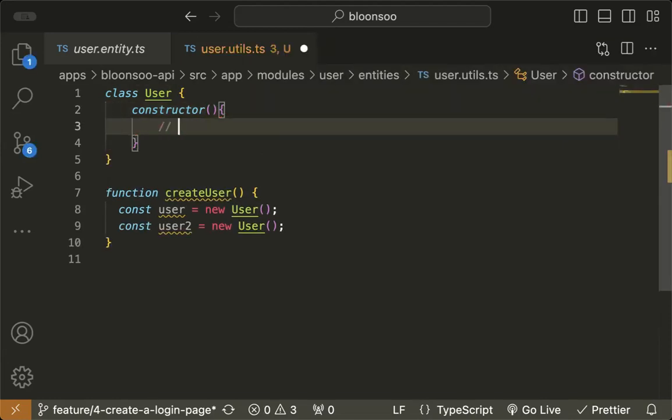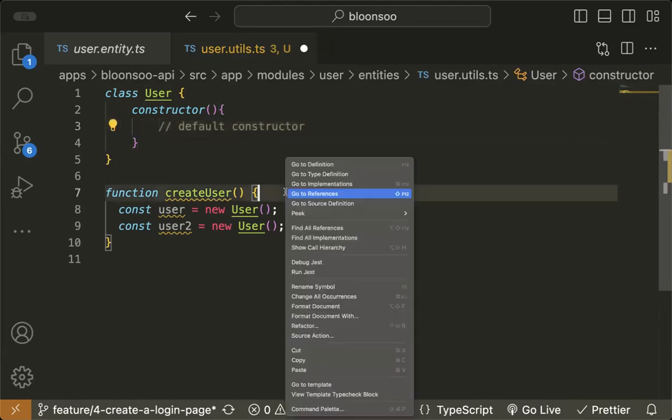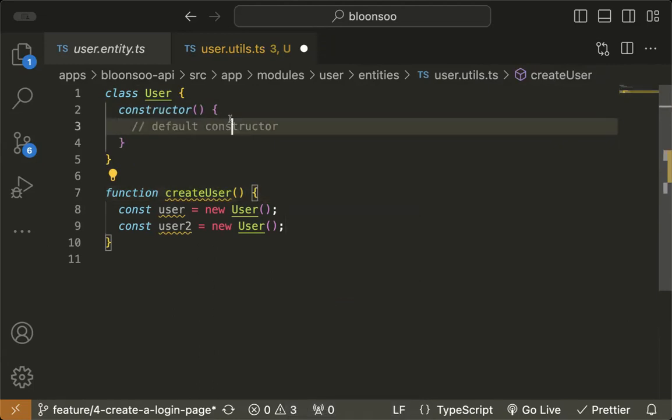So this is the default constructor. Even though we have not specified it, this is what is happening in the background. So the default constructor will create two instances. By using this default constructor, we can't achieve the singleton. We have to make sure this constructor is disabled.